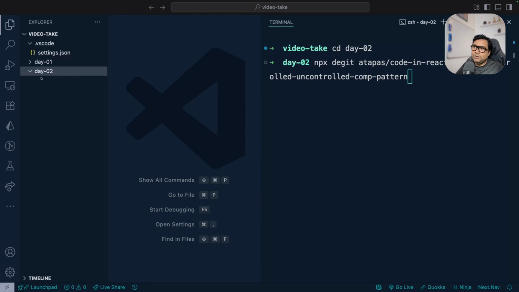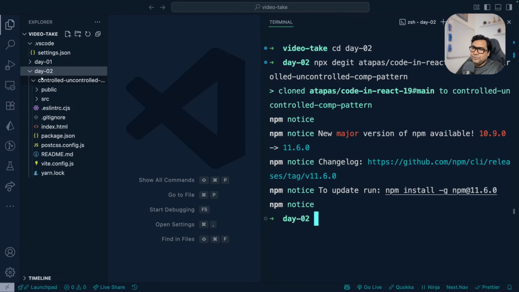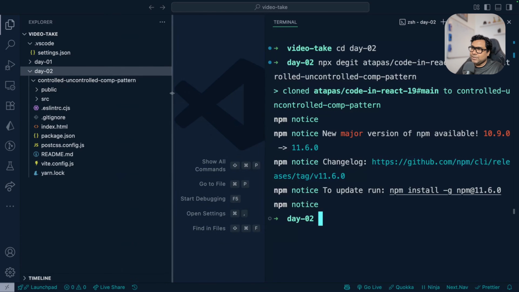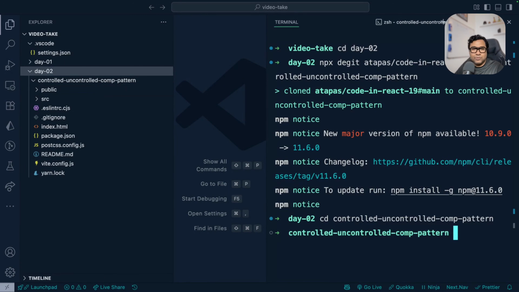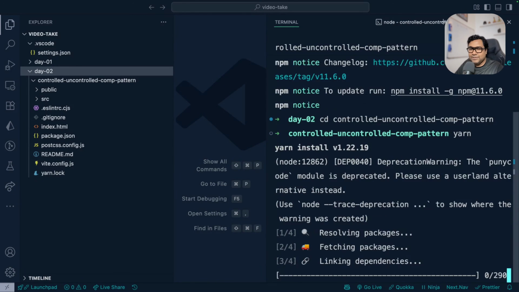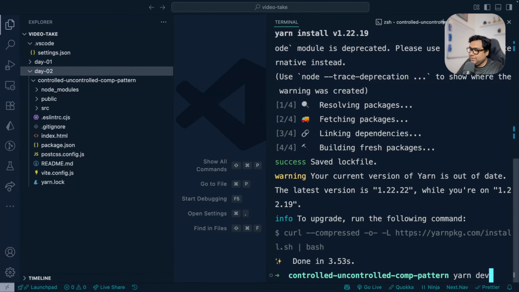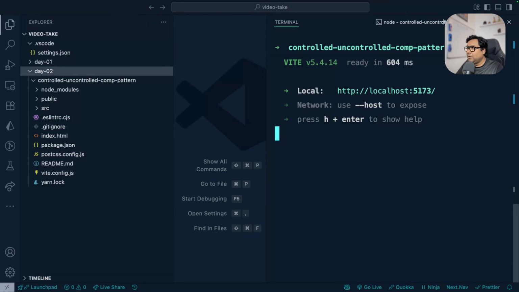I have created a folder called day02 for today's episode, and inside day02, let us create a React project. I have taught you how to create a React project from an existing scaffolding in the last episode, following the same command and giving the project name, or the folder name, as controlled uncontrolled component pattern. I'll press enter. So this is going to create a bunch of files under day02. You can see that the project has got created, control uncontrolled component pattern. So let me go inside it. Here I can install the dependencies. That's done. And then I'll be running this on localhost 5173.